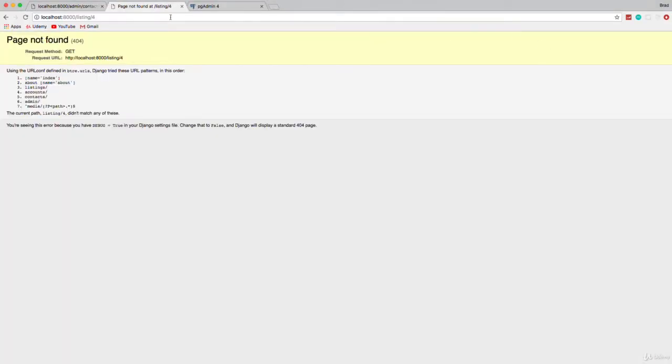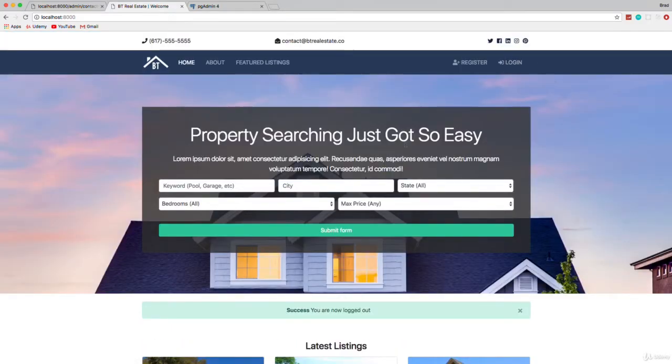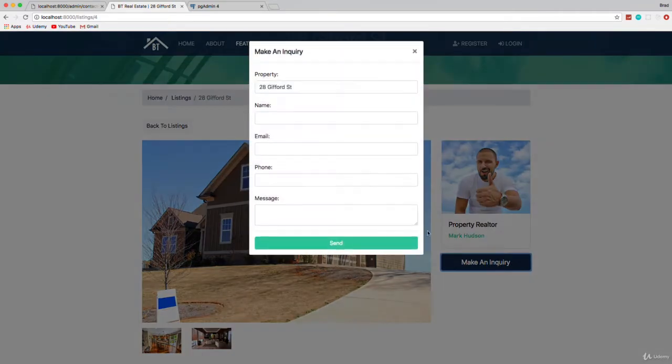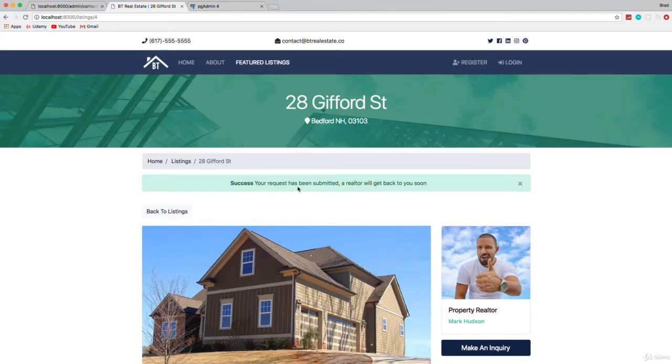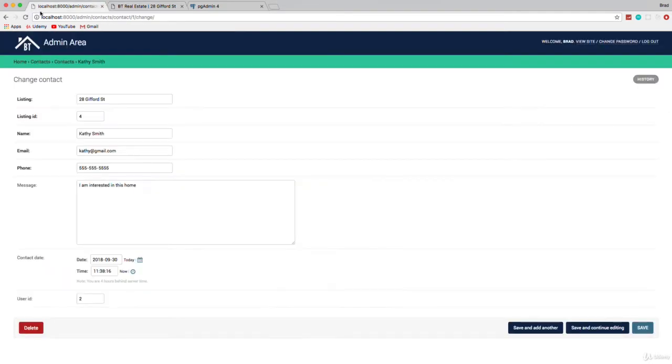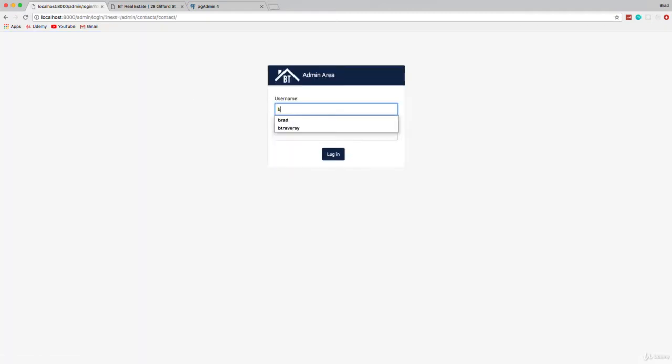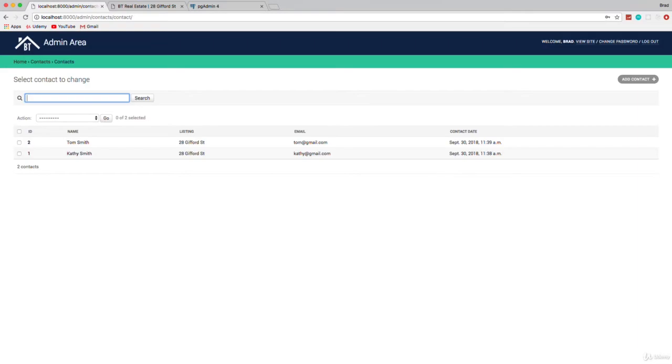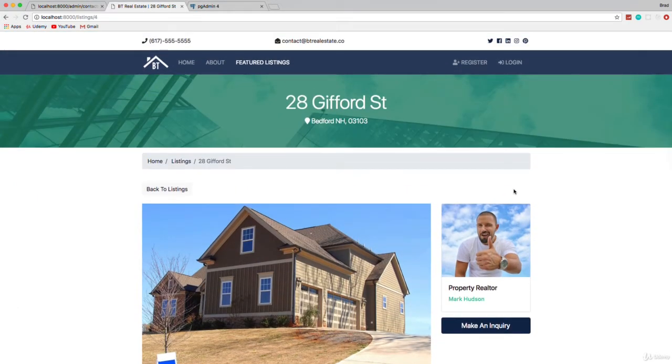So let's actually log out of the front end. I'm going to go back and log out, and let's make an inquiry. So I'll just say like Tom Smith. And I'll leave the message blank. Okay, so success, your request has been submitted. And it just redirects us back to the correct listing, the one that we were on. And if we go back and go to our contacts, which now I have to log in as Brad, there's Tom Smith. Oh, I didn't realize I used the same last name. All right, so we're now able to submit inquiries, whether you're logged in or not.